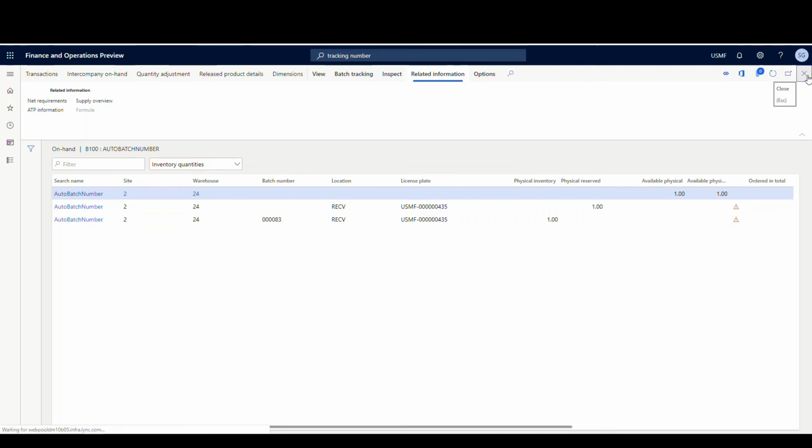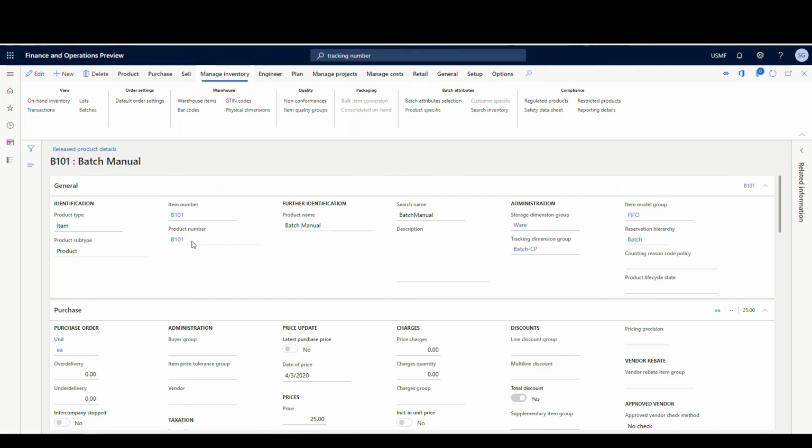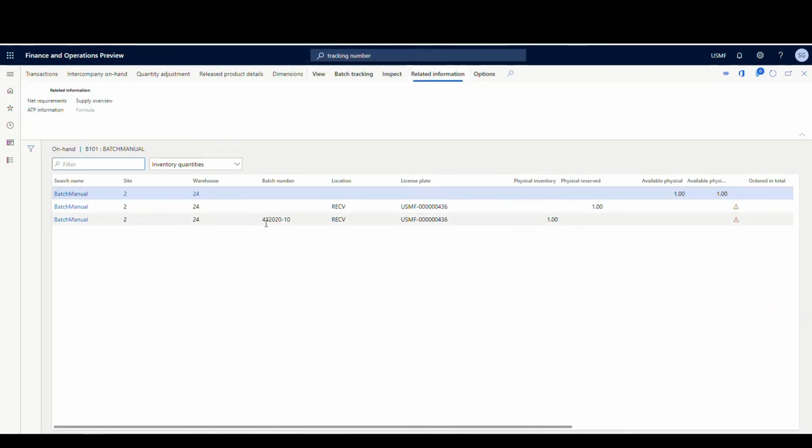All right, so let's go look at our other item, which is our B101. If we go and take a look at that one there, look at the on-hand inventory on this one. So here's the date that I put in. So 4/3/2020-10, I put that in there.